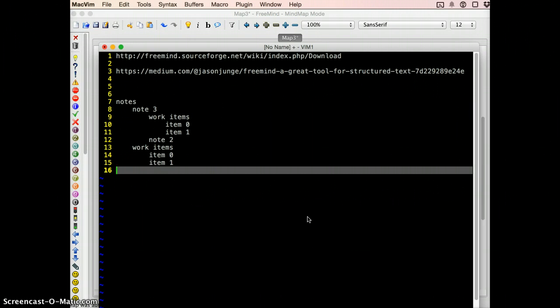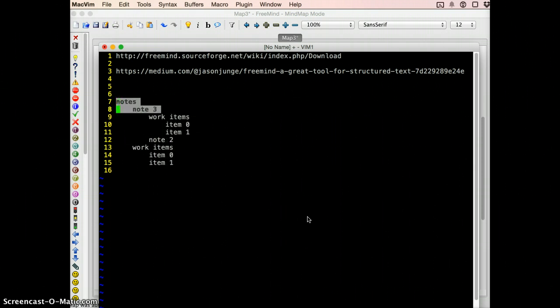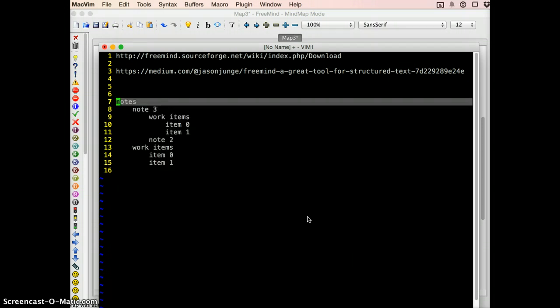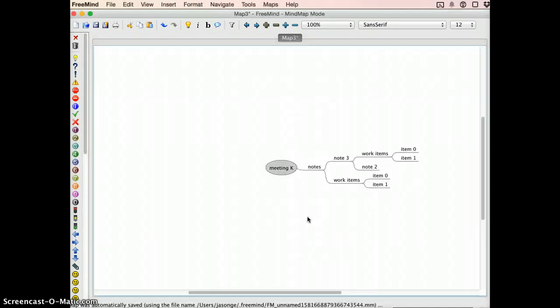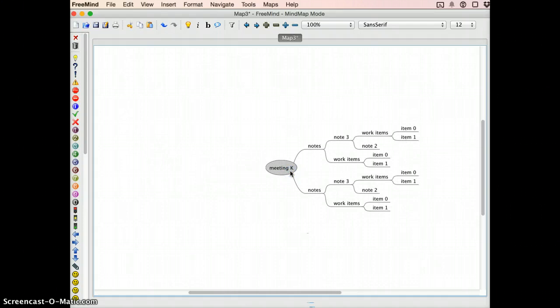And you can also copy things like this with the indented format. You can paste it into a FreeMind map, Command V. You see, now it is pasted here. So it's very convenient to import and export from a basic text file to FreeMind. So those are the basic functions I want to cover in this screencast.